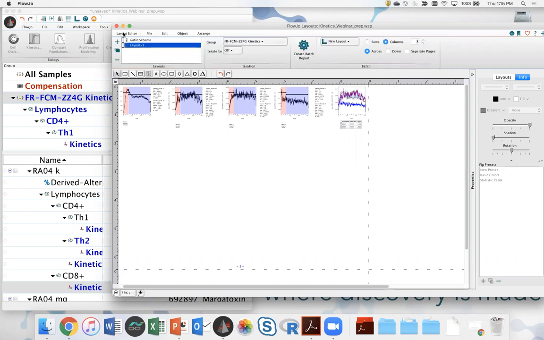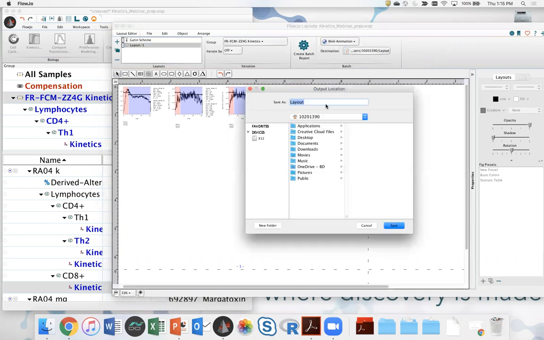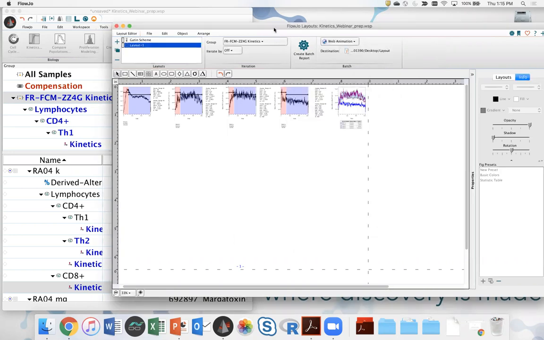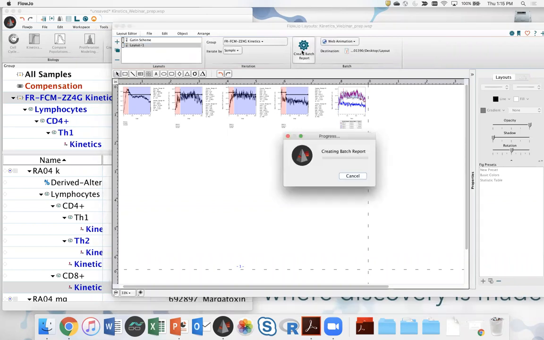I can go to the layout editor, controls then, and decide how I would like to show these plots for all of the samples. So perhaps I would just like to make this a web animation. And let's put the output on my desktop. Okay, batch report it is. So FlowJo will think for a little bit. It will create these plots for every one of the samples in order with whatever formatting that I put on, and then turn it into a movie that'll pop up here in a second.